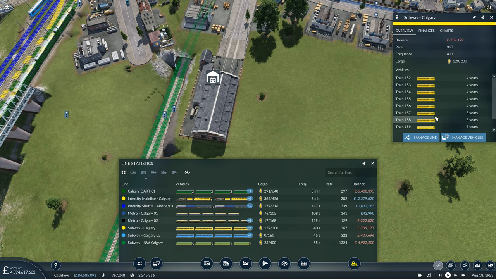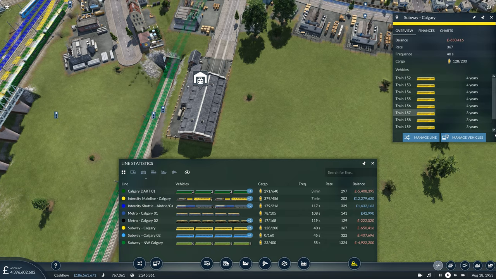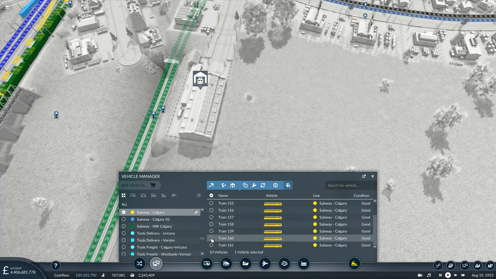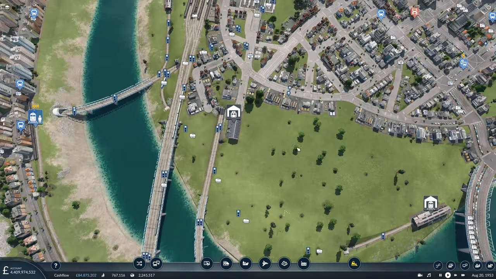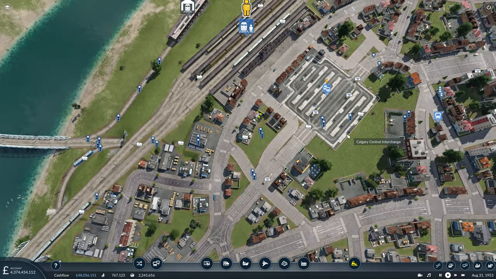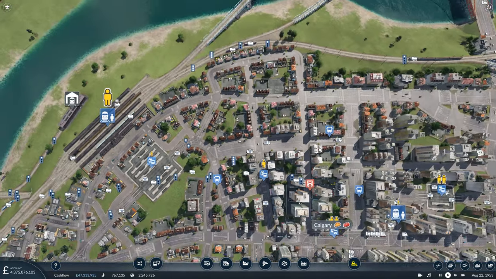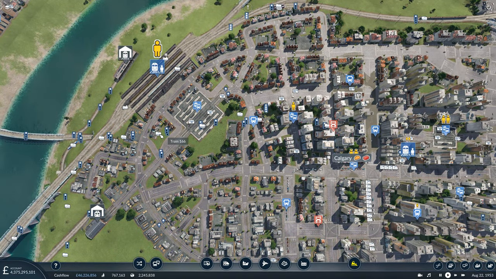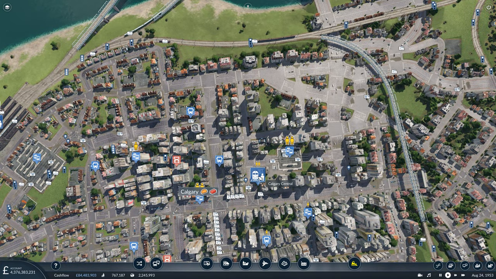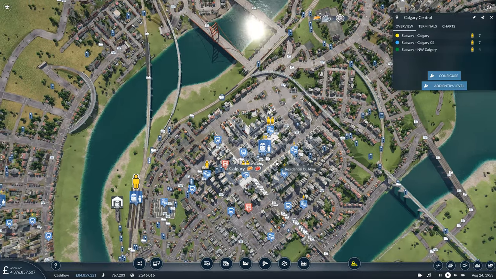I think the problem is I've got too many rail buses on this, so let's manage some of these vehicles. We'll sell two of them, we'll pick two at random. I'm not really interested which two. So eight, and I think the other one also had an eight as well, so that should now help things flow through a lot smoother. Although we seem to be backlogged here, as we can see. I guess it's just while they're getting in and out of the station for the first time here at Calgary Central.